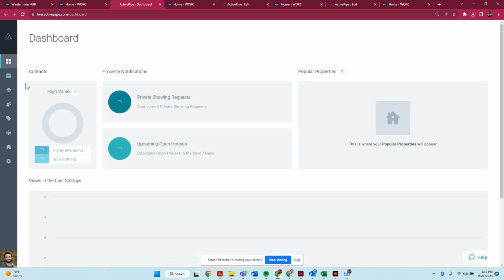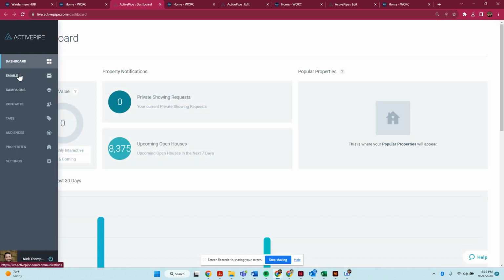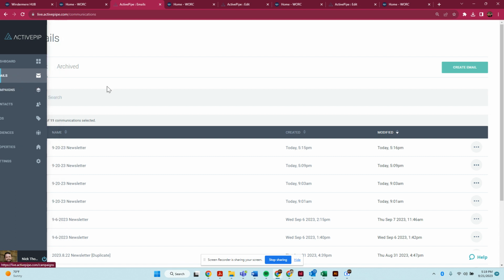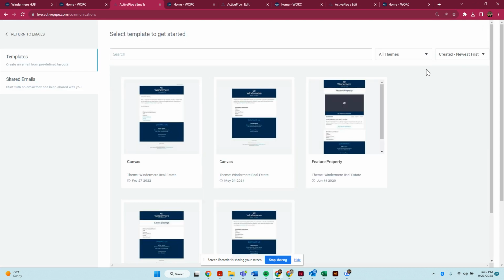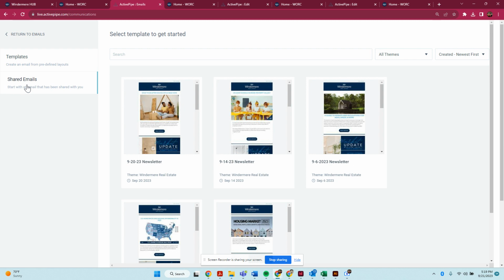On the left-hand side, there is this slide-out menu, Emails. Come over here, Create Email. Back to the left-hand side, Shared Emails. Select that. And then we're going to select the most recent newsletter.